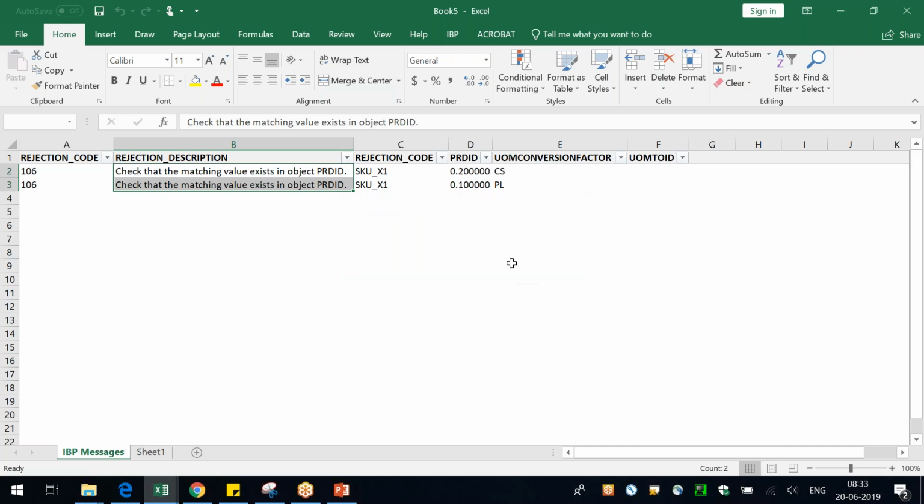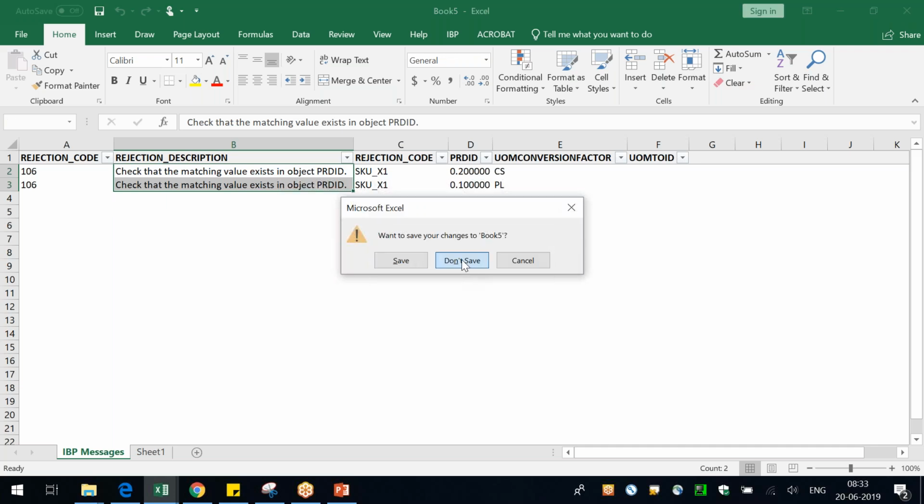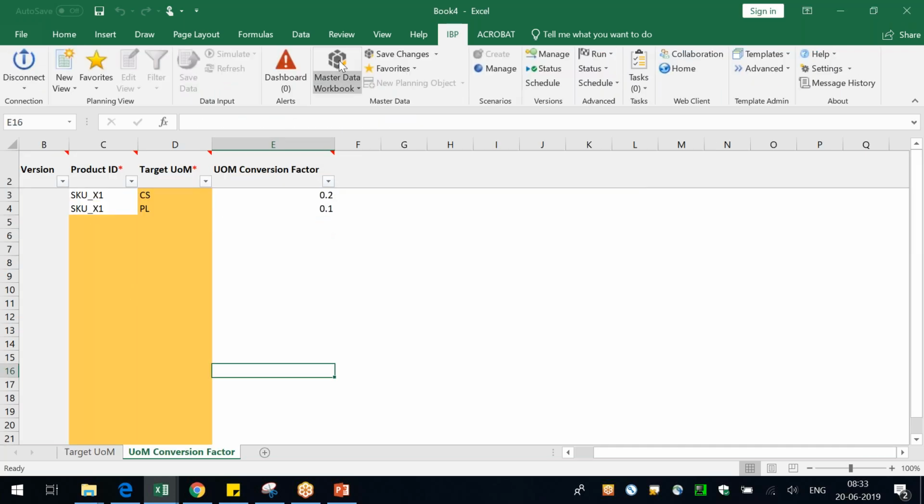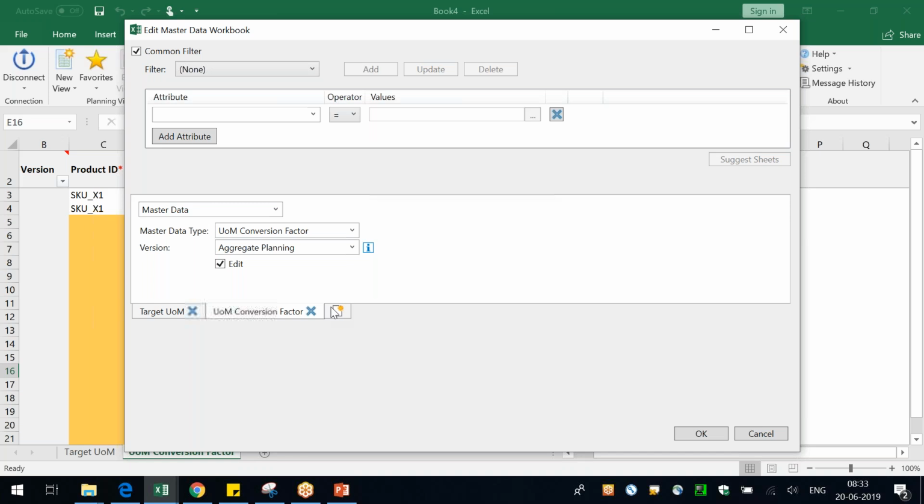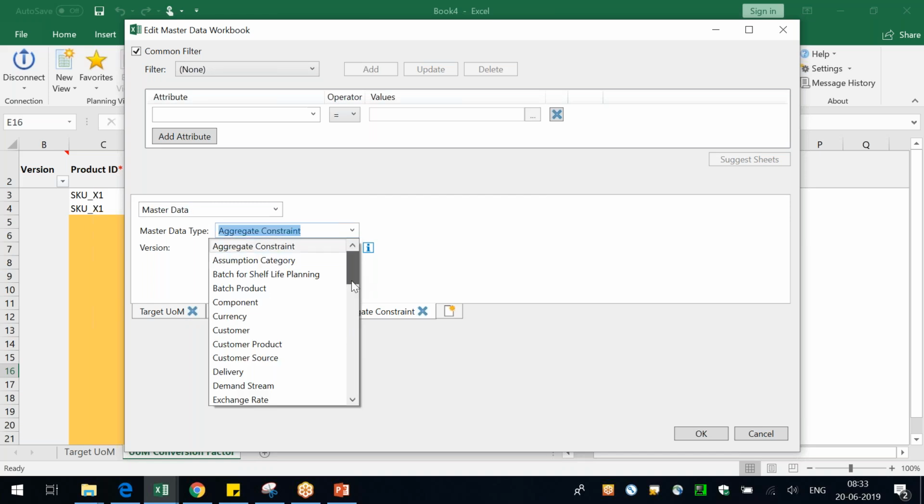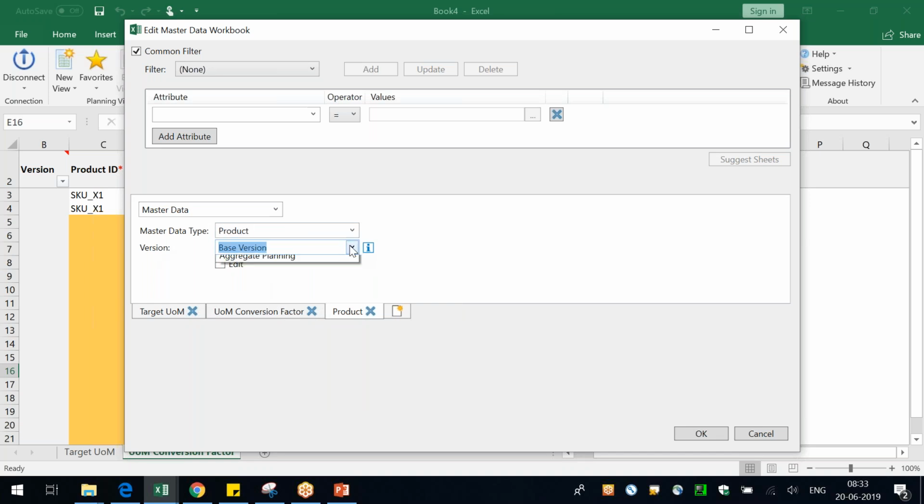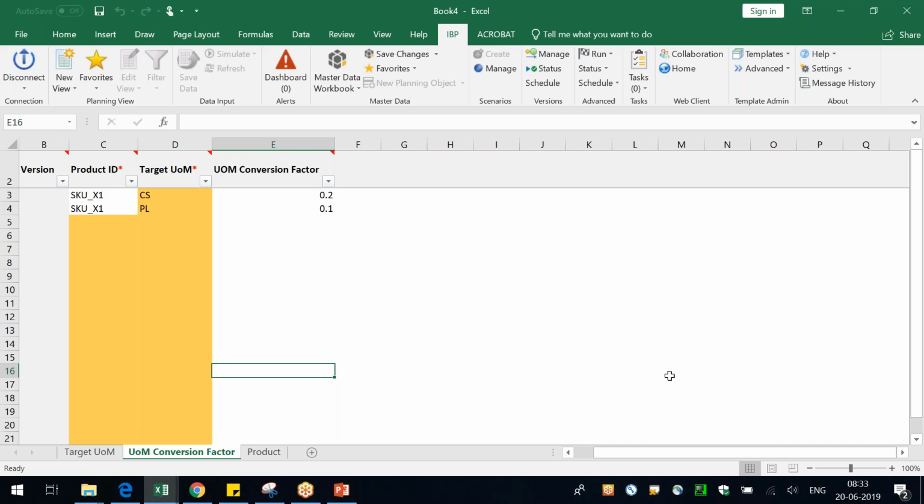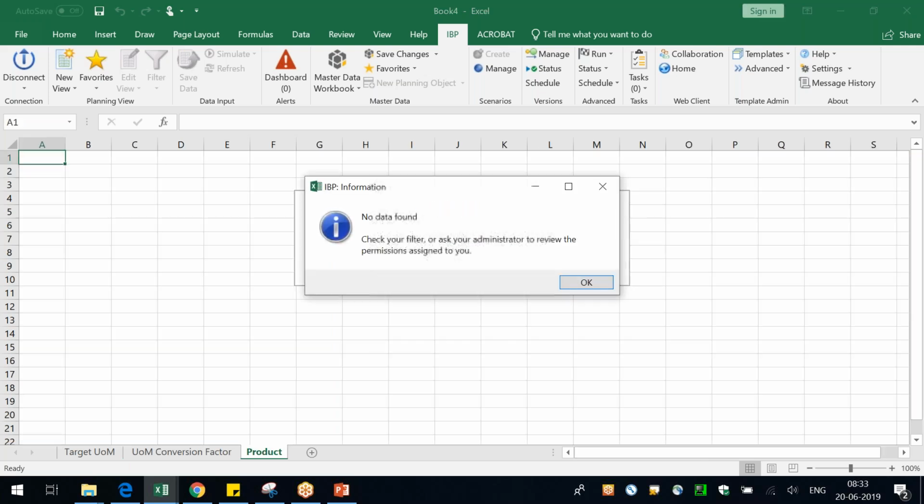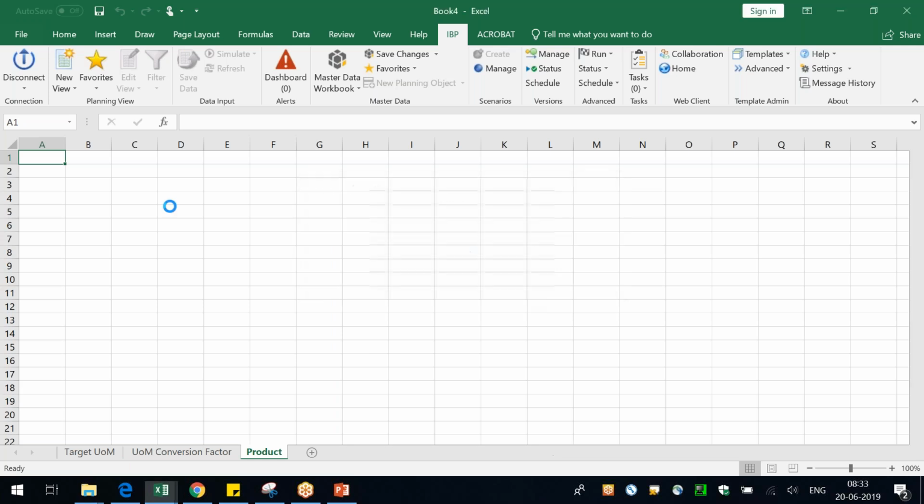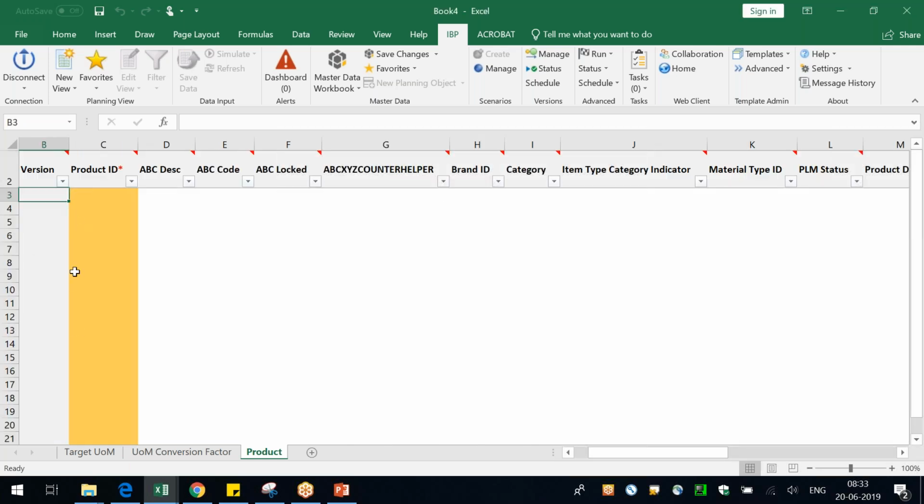So the product itself is not there. Then I need to maintain the whole product ID, not in the base version, but in the aggregate planning. See, it is saying no data found. That means in that version, there are no products, there are no customers, there is nothing.